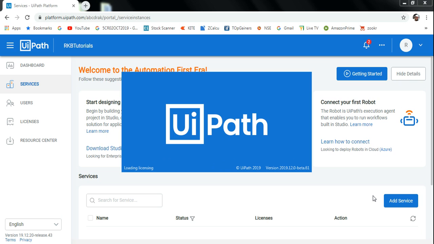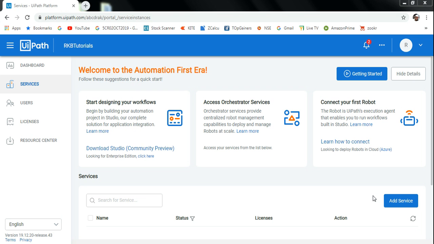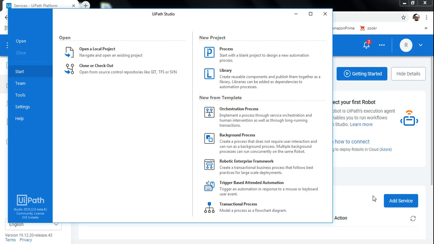Okay, it's now loading the license, and here I'm going to let you know a couple of critical things so you avoid looking for a product key or a license key. Okay, another few seconds more. Wonderful. Now it's going to start the application.